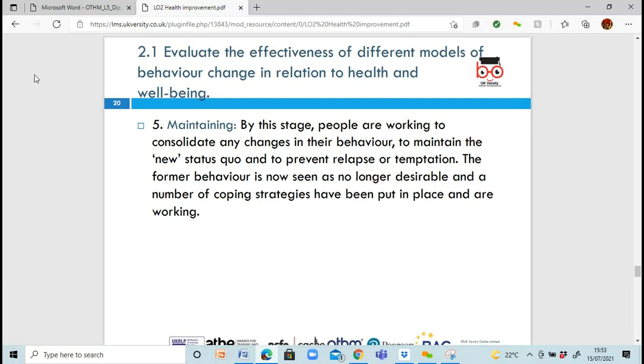Number 5 is the maintenance stage. So at this stage, people are just working to maintain the behavior that they've started. They want to keep on with it. They don't want to relapse. They don't want to give in to temptation. But their old behavior doesn't seem viable or desirable to them anymore. So they're putting in place coping strategies, and they're trying to work towards it.